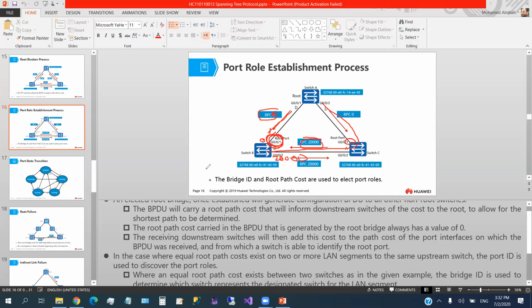But if, let's say, we have another switch here, this switch will receive another RPC BPDU packet coming from the shortest path. So this one is going to be used. Why? Because this one is going to be used as the root port, and this one is going to be either a designated port or an alternate port, depending on the direction to the root and on other information. So here the cost is going to be 20,000.